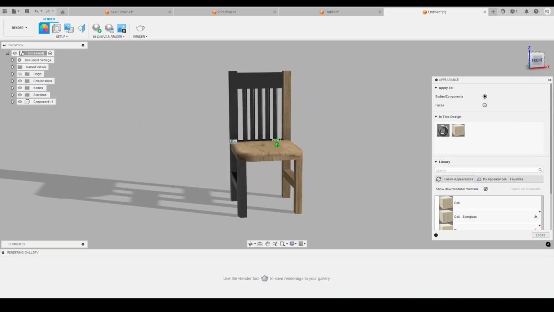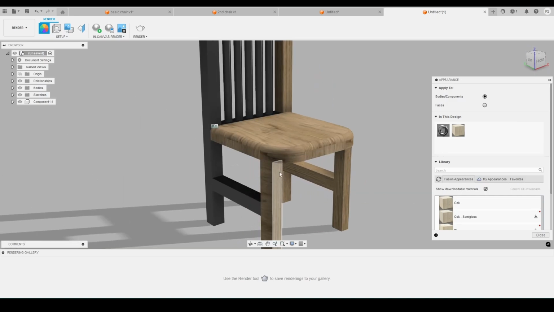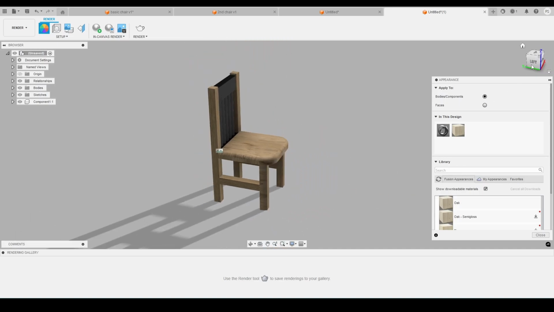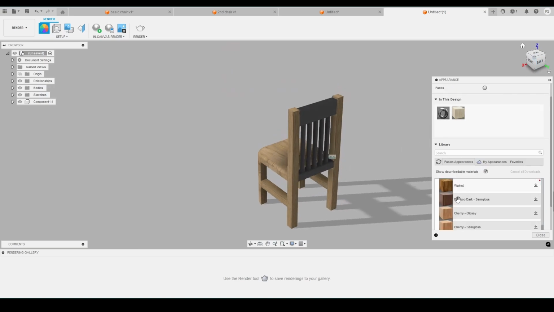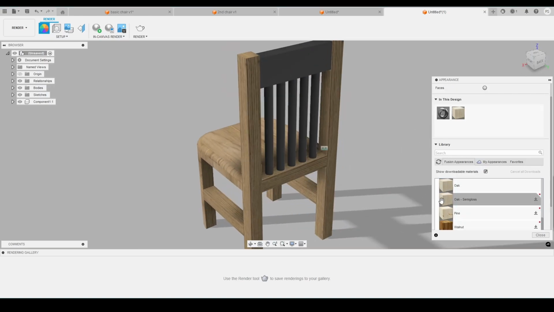Because we made everything a new body, we do have to set the appearance separately for each body. This is actually good because the grain direction is a lot more realistic, whereas if you had everything as one body, the grain would just be completely in one direction, so it gives it a more realistic look as the grain is in a separate direction.